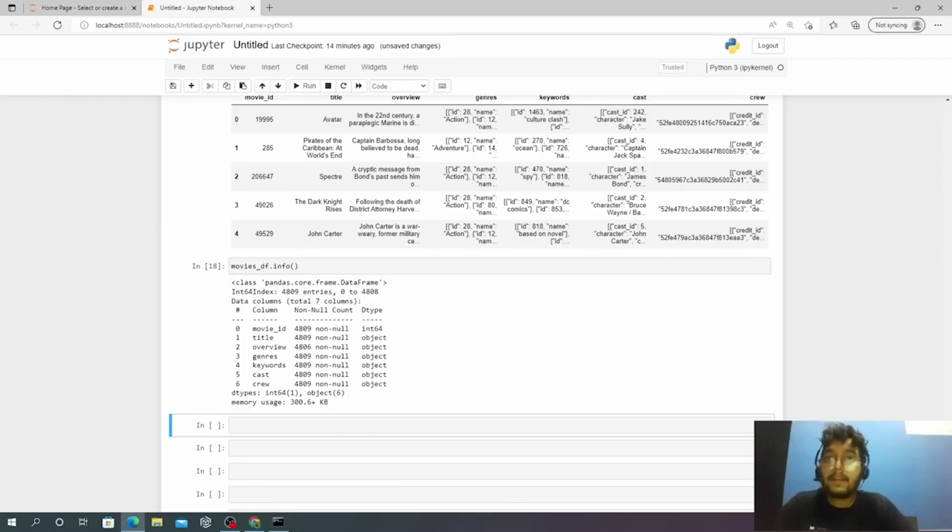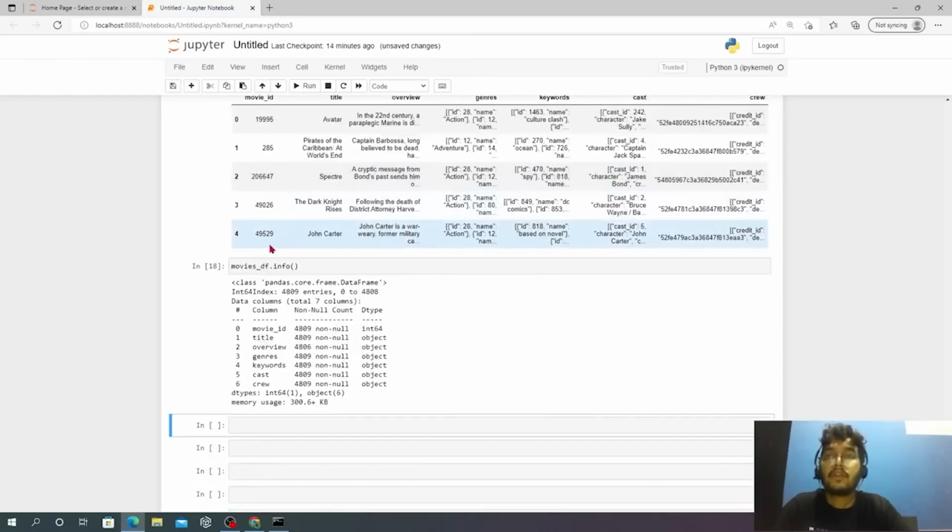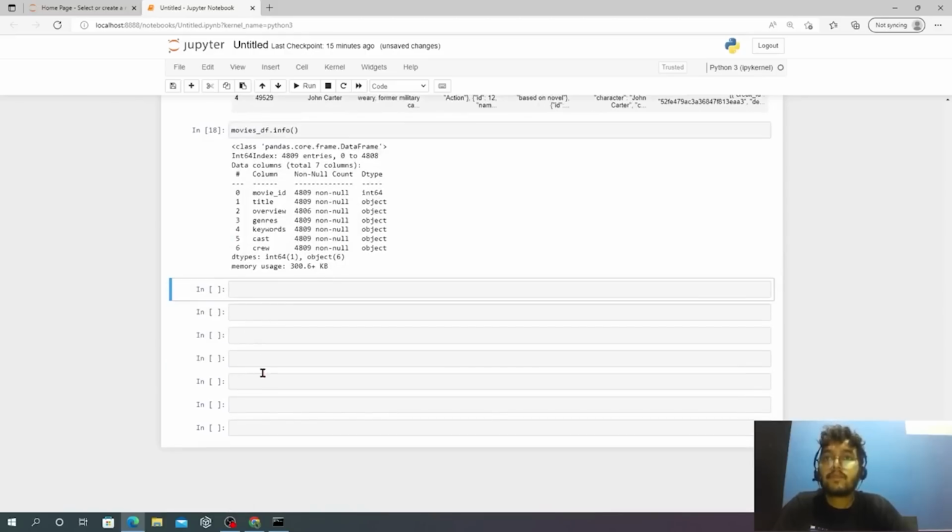Let's move forward and once again see the info, like movies underscore df dot info, which comes with the selected columns. Let's see how many missing values are present in each column. The columns look full, but we don't know whether all 4803 values are filled or not. So here we will write movies underscore df dot isnull dot sum.